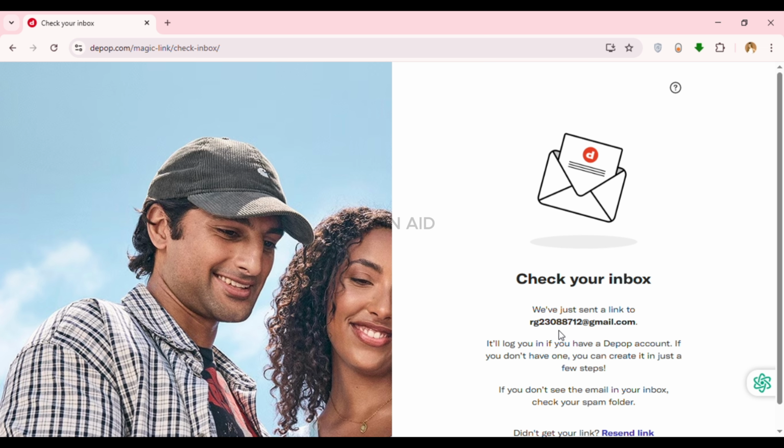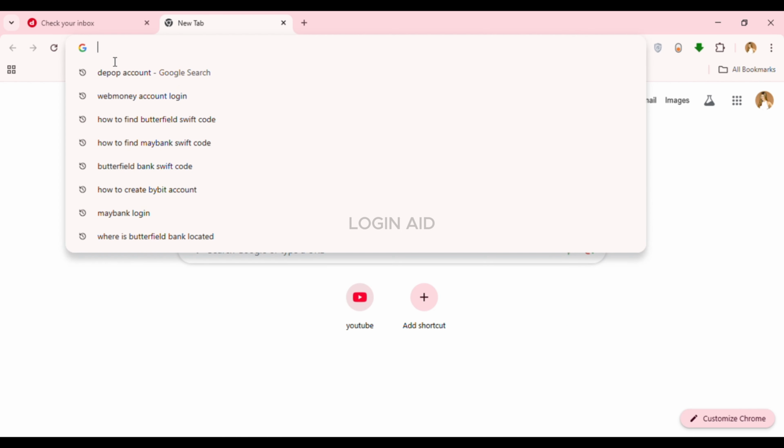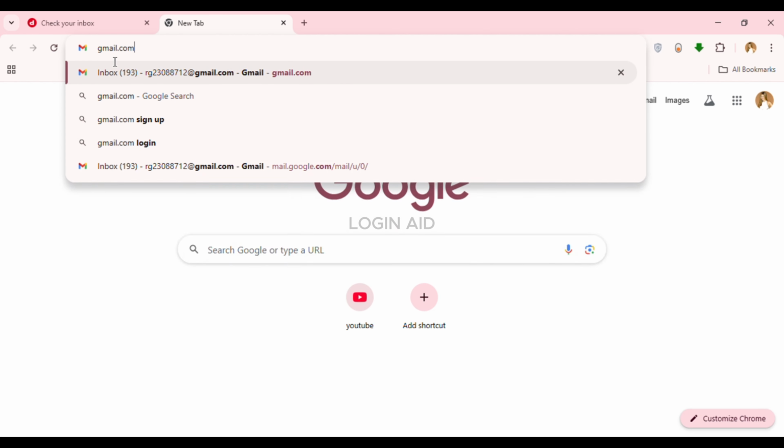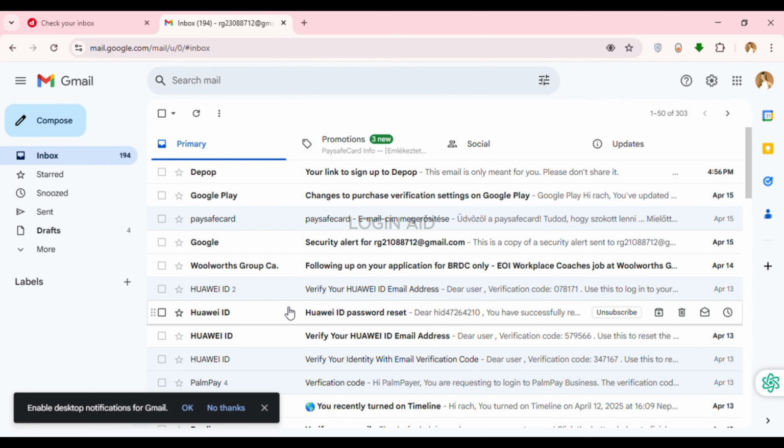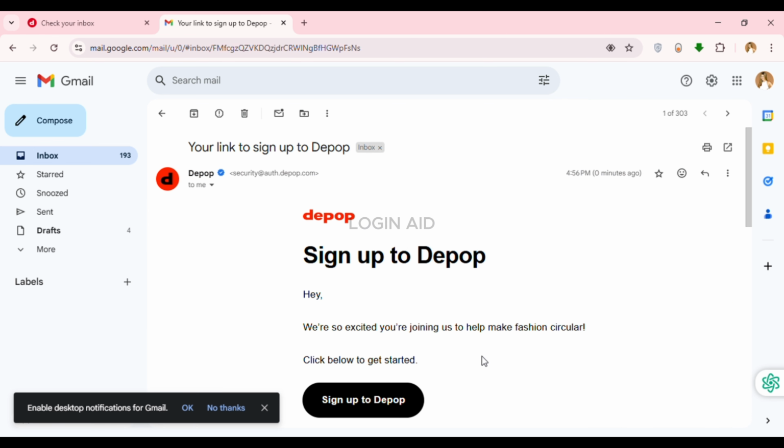Now a verification link will be sent to your email address. So what you have to do is launch Gmail. Simply go to a new tab, click on the search bar, type in gmail.com, press enter. You can see over here Gmail has been opened. Depop has sent you the email, so simply click on it. Now in this email you'll be able to find the button sign up to Depop, so simply click on it.